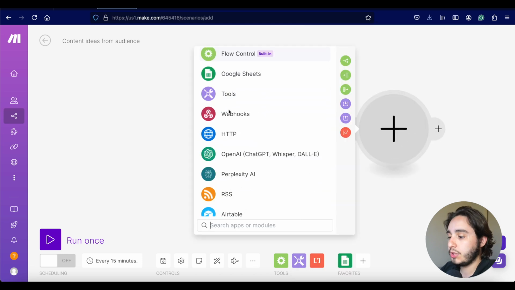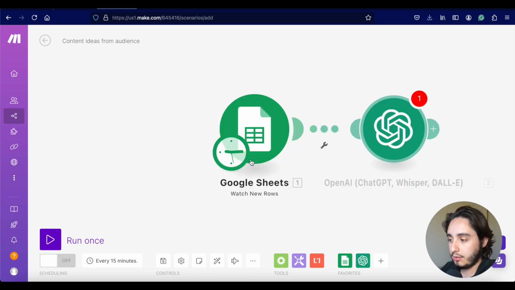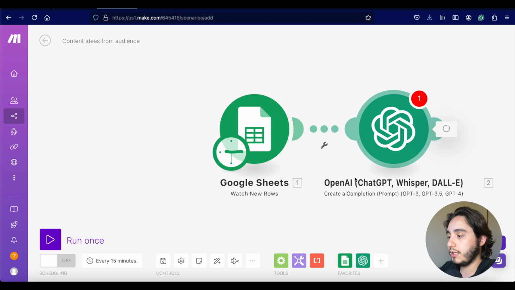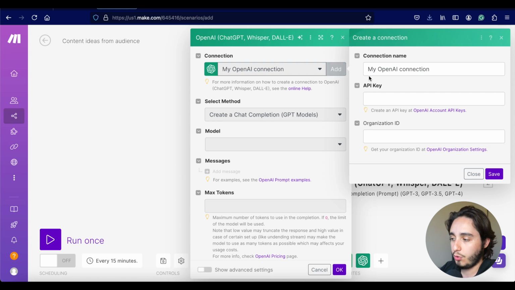I like using OpenAI for this one, and I'm just going to click on create a chat completion. If you're not already connected to your OpenAI account, it's very easy to connect. You just need to click add over here, and it's going to request two key pieces of information from you: your API key and your organization ID. And getting access to this information is actually really easy.